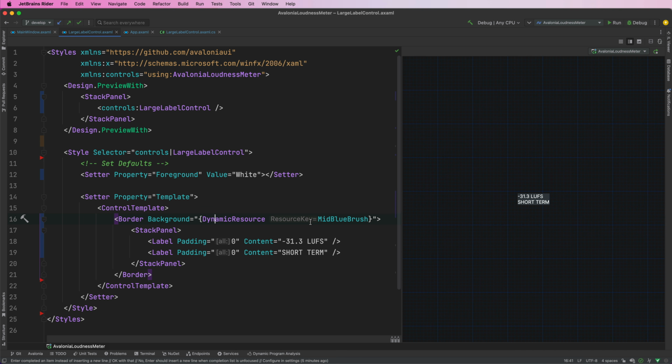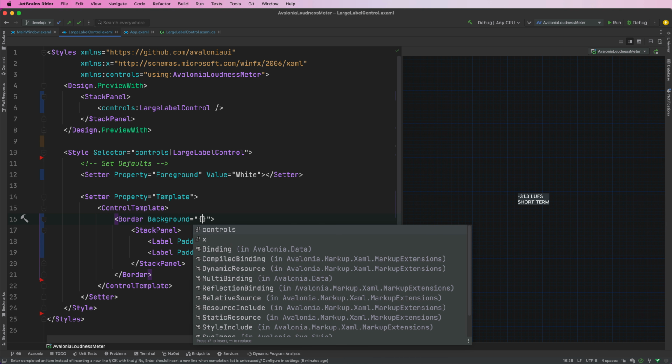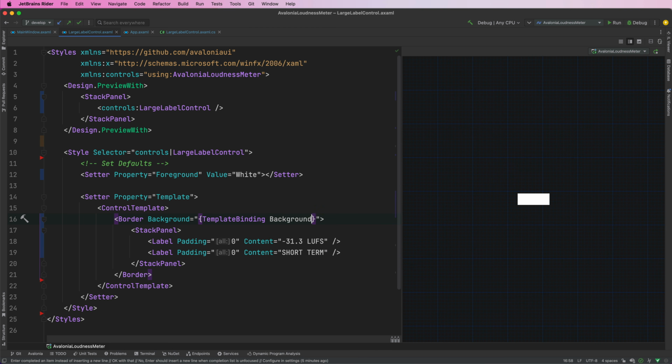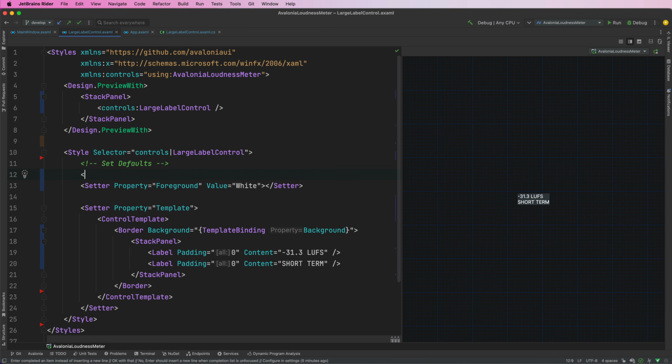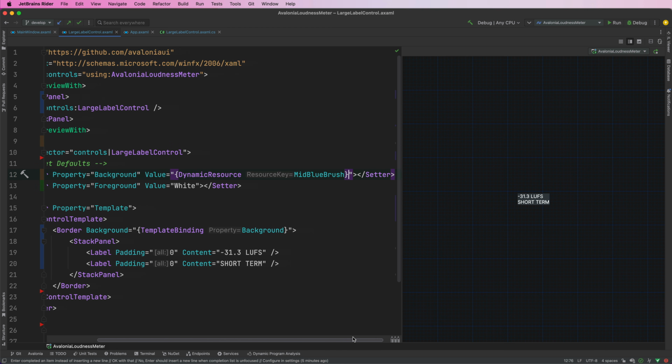Similar to this background, we don't want to bind it to this exact color. Instead, we want to bind that to the background of this template itself and set the default background color to that template for now, and then it can still be overridden.